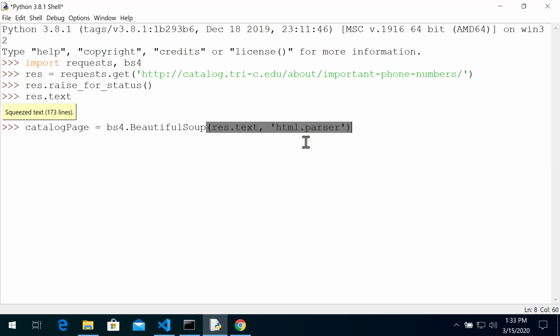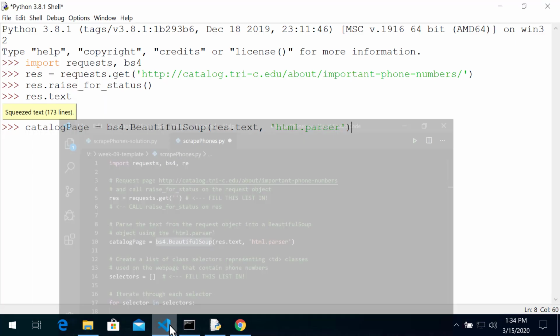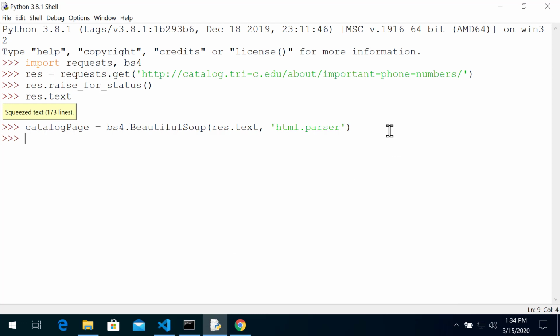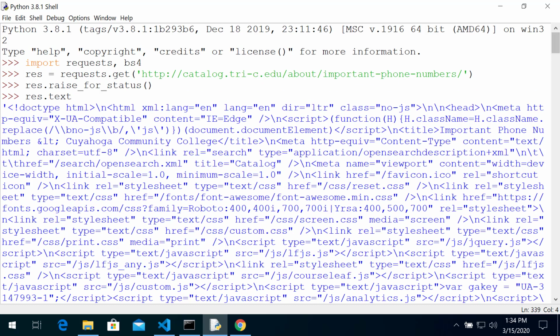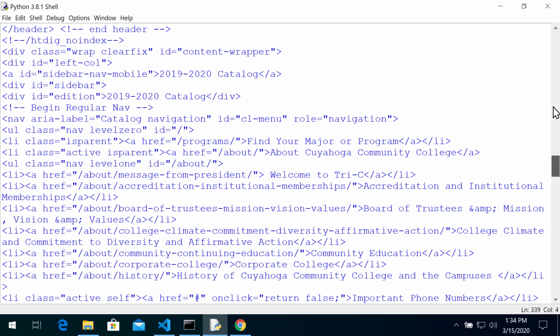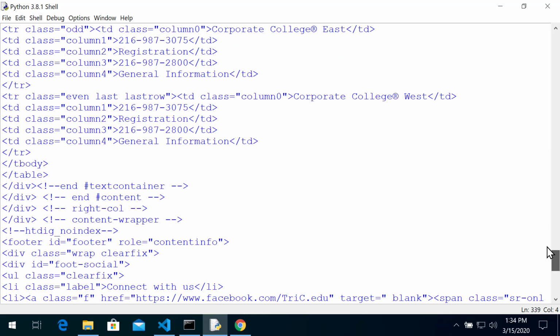You don't need to concern yourself with any of the other parsers. We did the same thing in the lab as well. Now we're going to hit enter, and that's it. Your page is now parsed into the BeautifulSoup object catalog_page. If we hit enter, you'll see an expanded version of this. If we look at the text from before, you can see this really wasn't parsed or pretty printed. Once we run it through BeautifulSoup, it really cleans up the HTML.